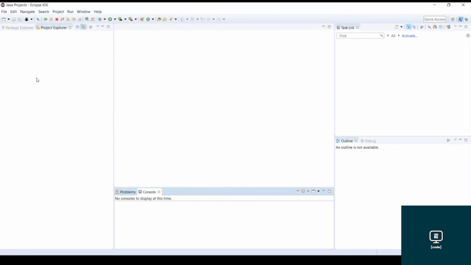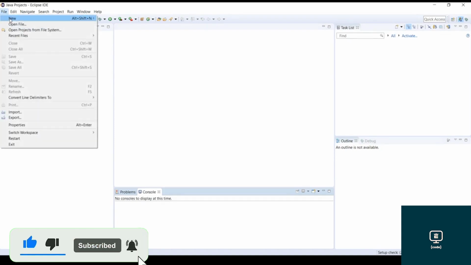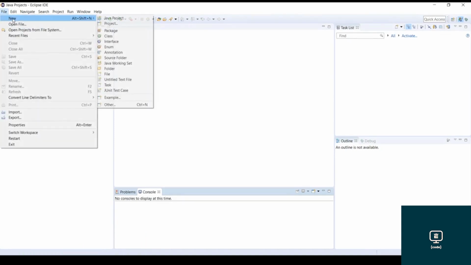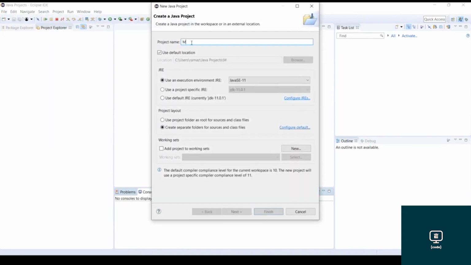Now, of course, it's the tradition in the programming world to create a small program which writes Hello World as the phrase to the console. So in order to create a Java project, please choose the File menu and New, and then choose Java Project, and then enter the project name, My First Java Project.